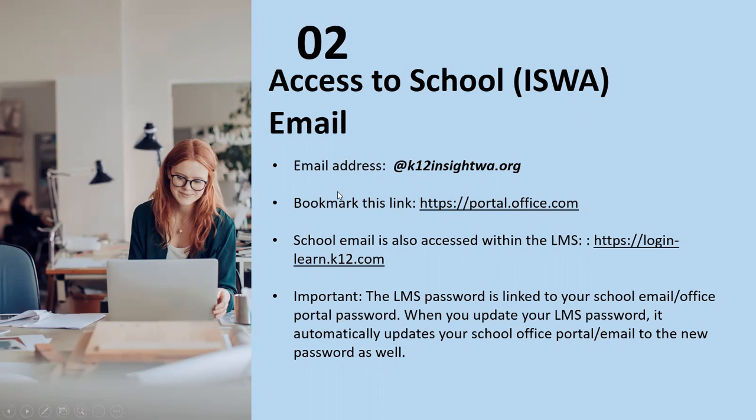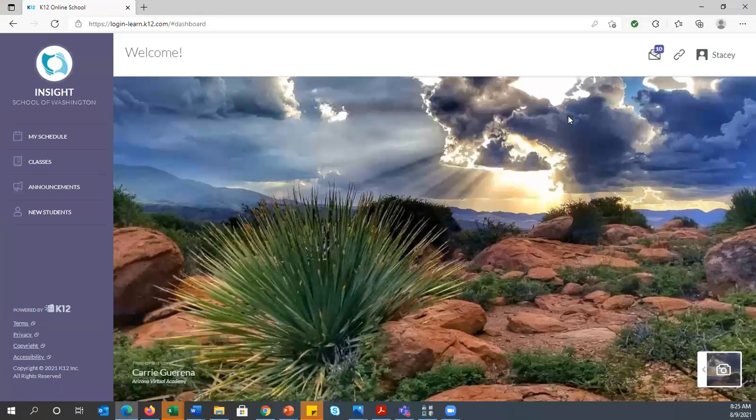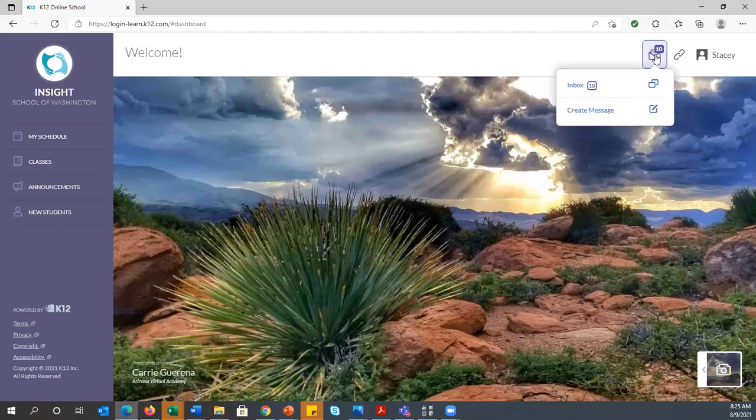And you can also access your school email within the learning management system. So let's return to what the teachers see. Here is the envelope here. And again, it may take a second to populate. Click on that if you just want to confirm what your email address is.